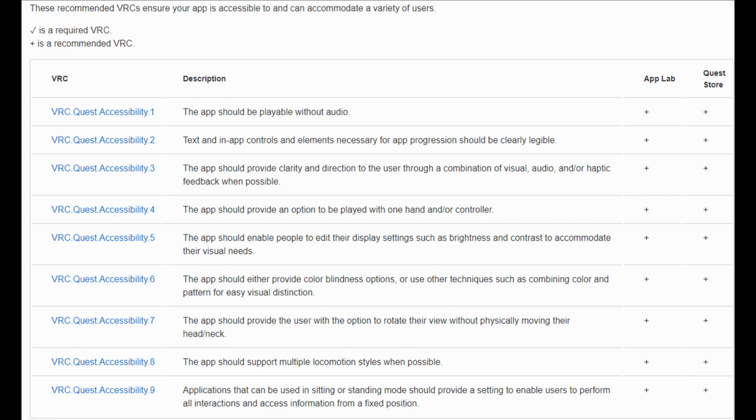7, the app should provide the user with the option to rotate their view without physically moving their head or neck, which is very important for accessible navigation. 8, the app should support multiple locomotion styles when possible, for example, allowing users to have a seated option versus standing option. This is very important for users who use wheelchairs. It is also very important just as a usability standard, because not everyone wants to stand up during a virtual reality experience. And then 9, of course, that applications that can be used in sitting or standing mode should provide a setting to enable users to perform all interactions and access information from a fixed position.